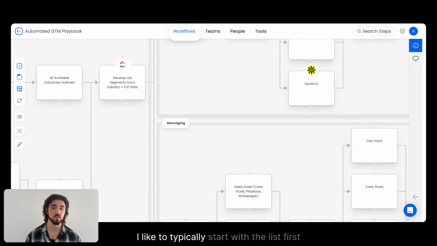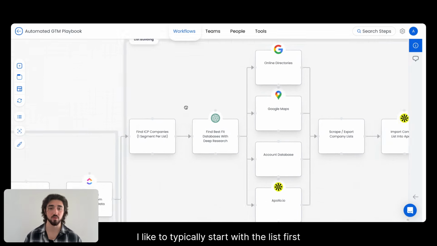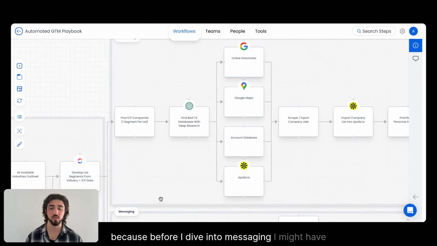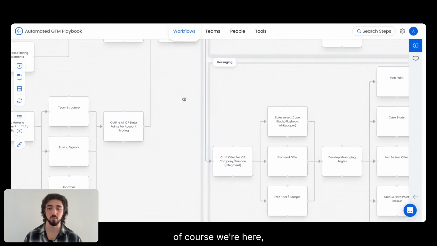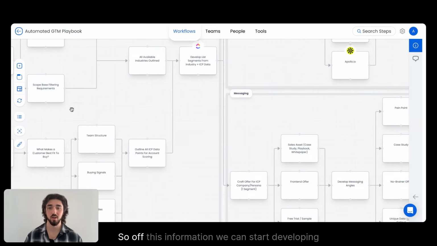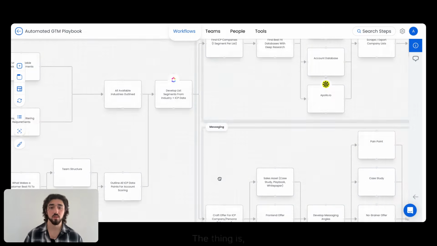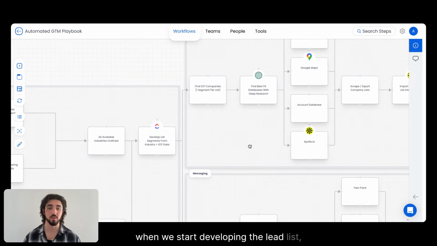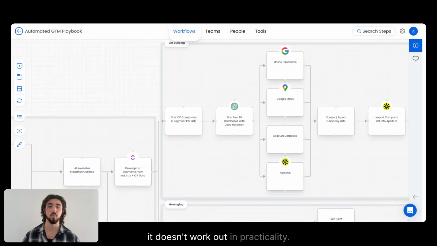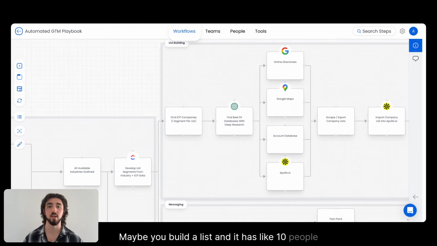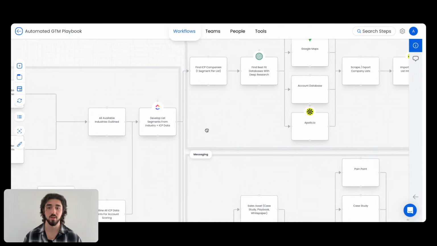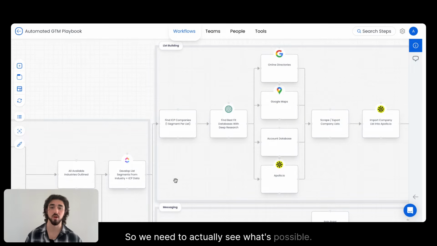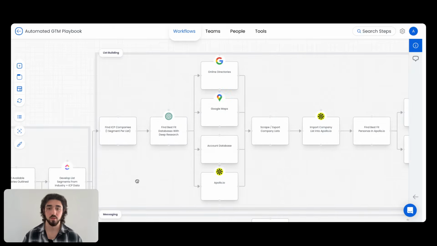I like to typically start with the list first, because before I dive into messaging, I might have a concept in my mind of what list I want. Because of course we're here, right? We've outlined it all. So off this information, we can start developing our lists. The thing is, sometimes we don't have our perfect list in mind, but in practicality, when we start developing the lead list, it just doesn't work out. Maybe you build a list and it has like 10 people because your ICP criteria scoring is just so strict, right? So we need to actually see what's possible. That's why I like to start with the lead list first. So off to the list building.